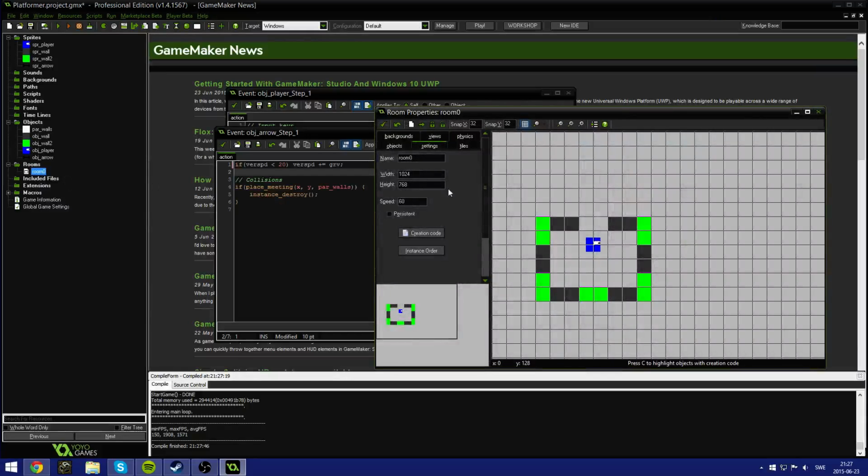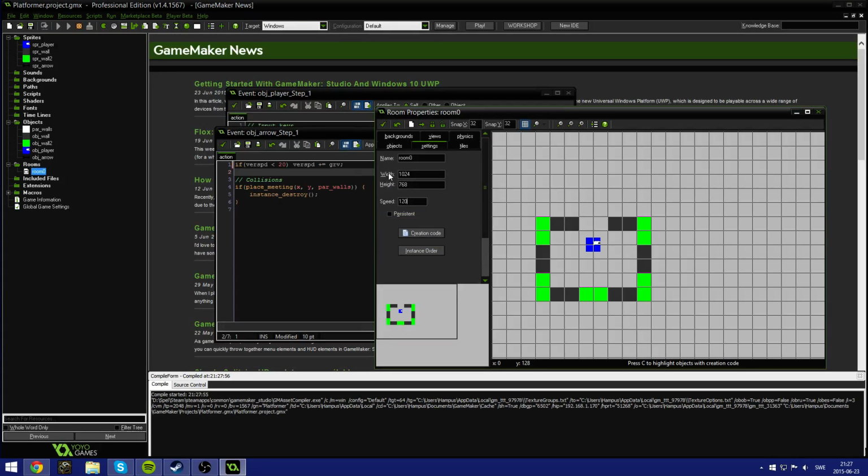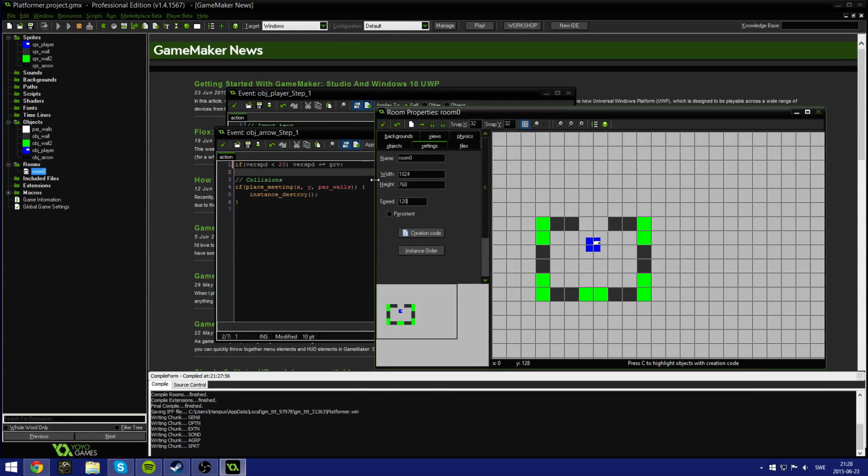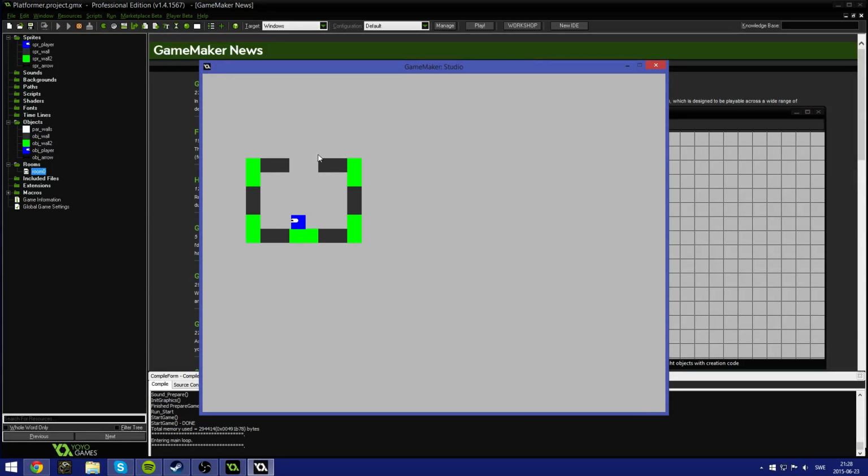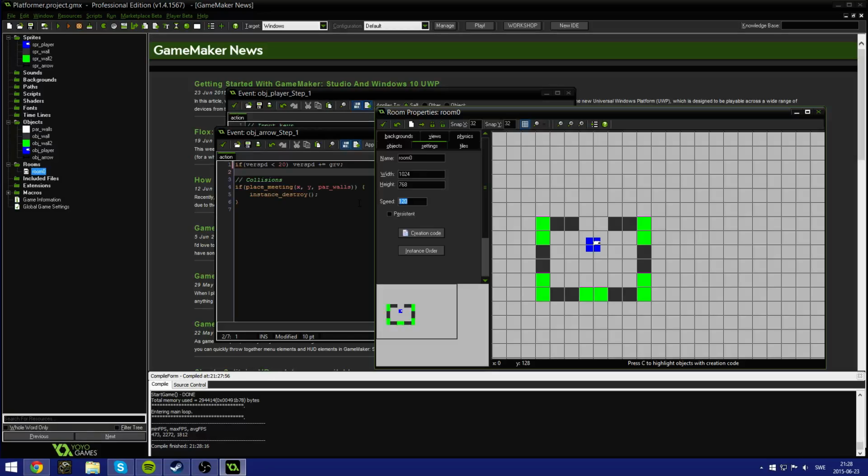Now, if you want to go faster, you could change the speed. This is how fast the game is running. Like 120 is double the speed we had. So it could be annoying. It's a nice speed. Look. Well, doesn't it look stupid? Is it looking stupid to you? I don't know. Let's turn it back to 60.